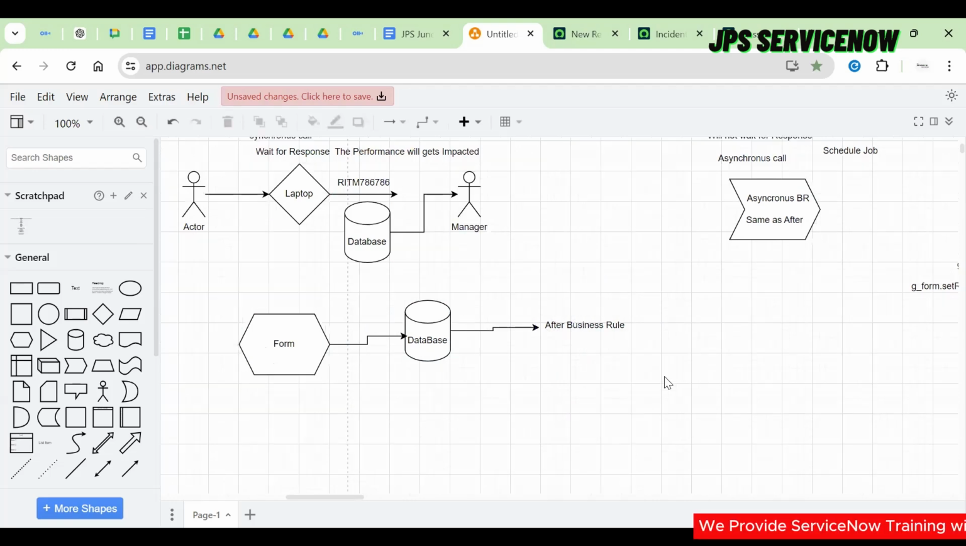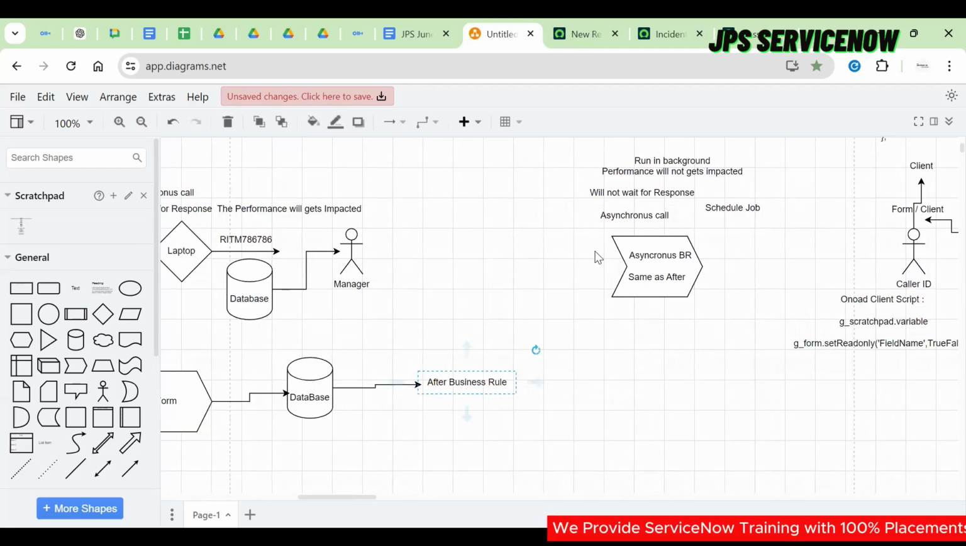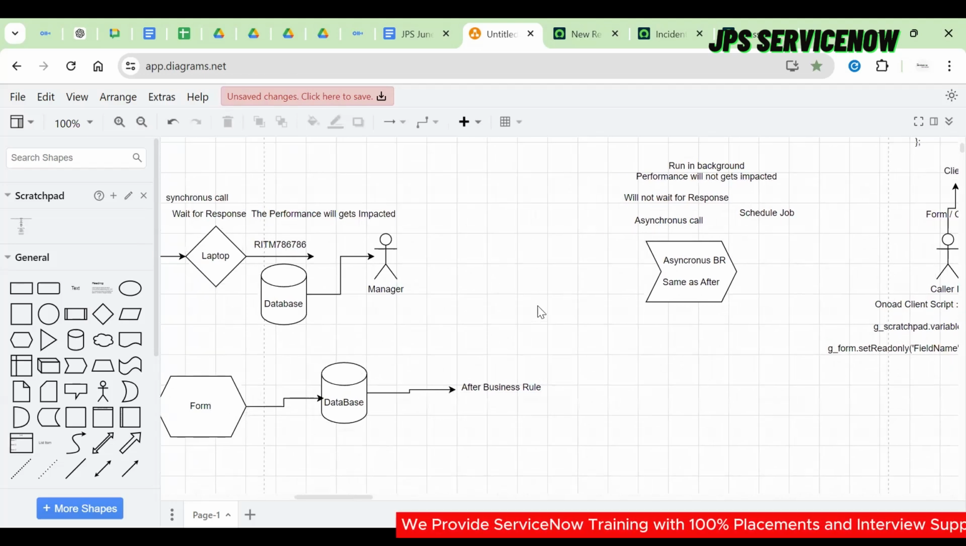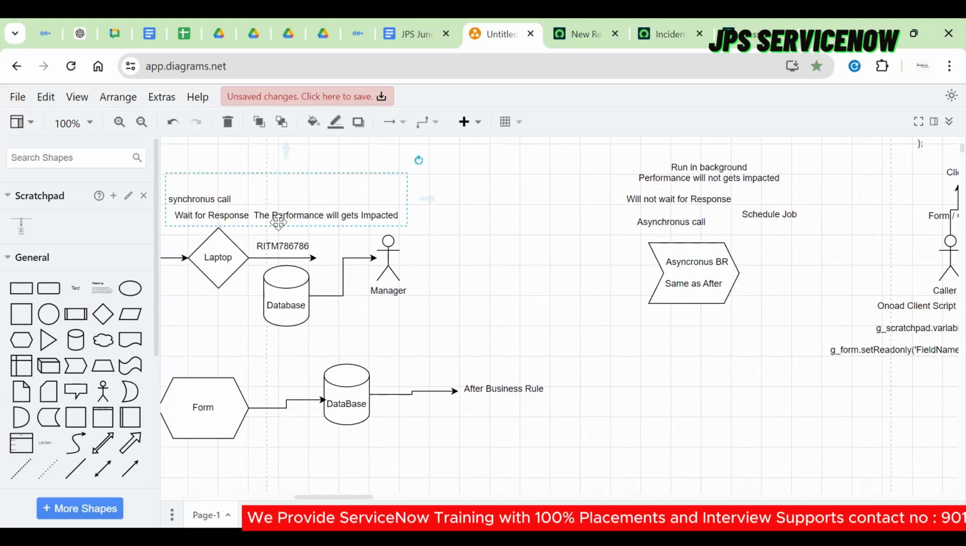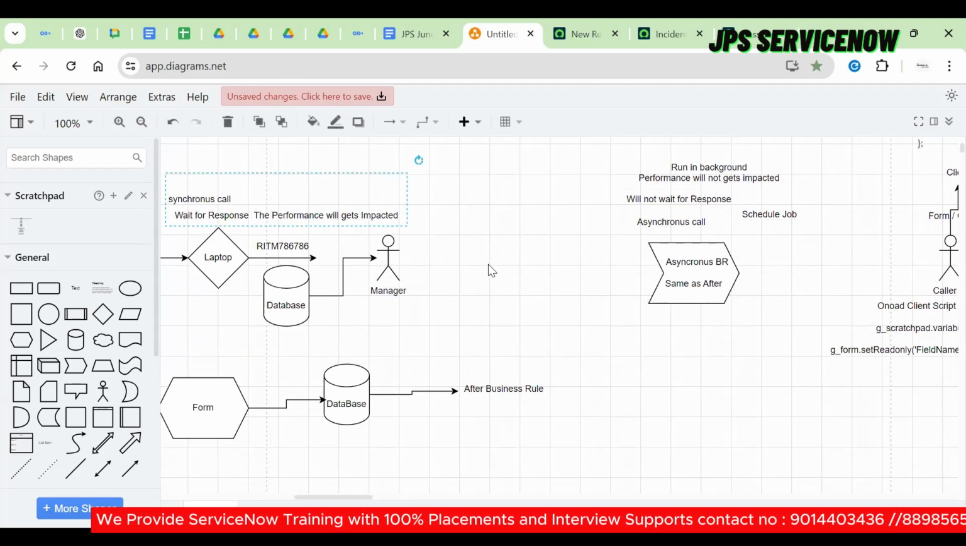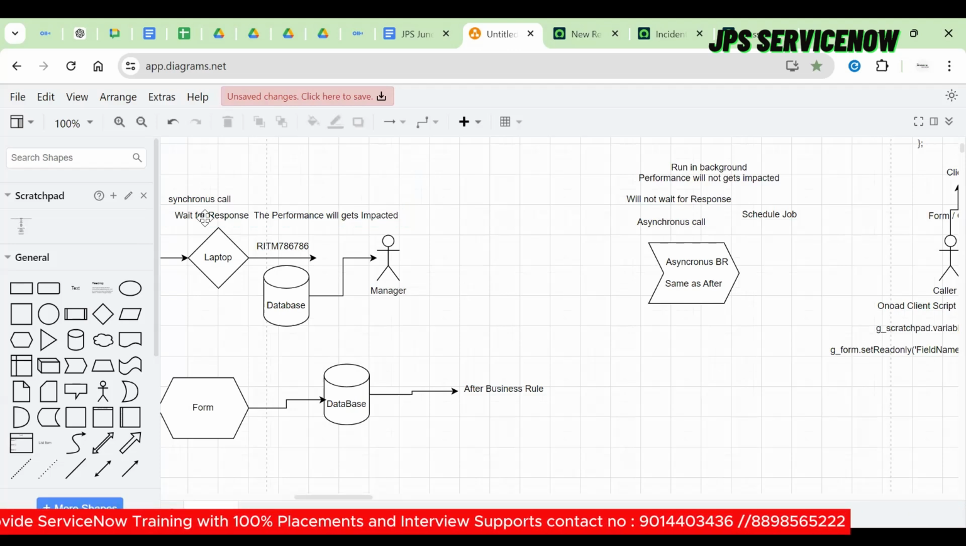Asynchronous and after business rule are all the same, the only difference is with the performance. The performance will get impacted in the after business rule because it will run in the front end only. That means it will run synchronously.